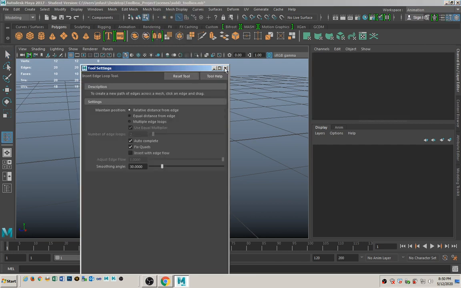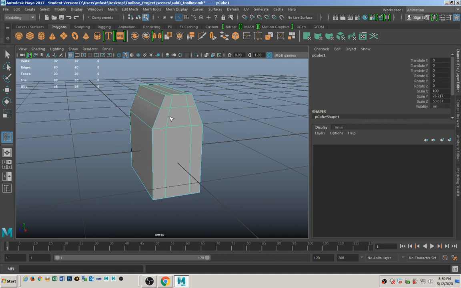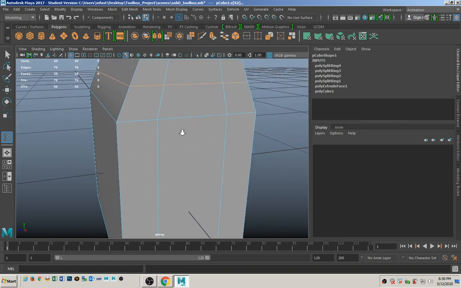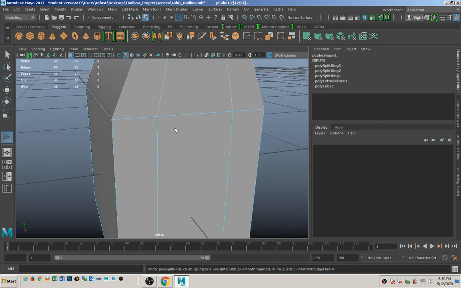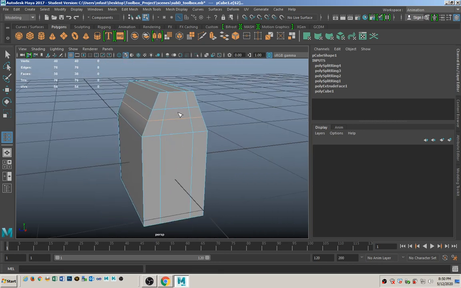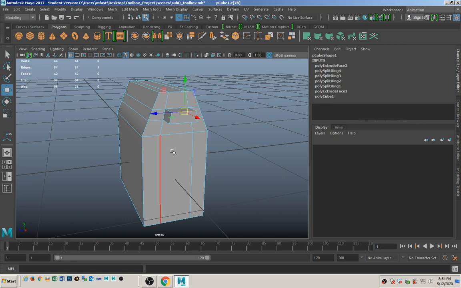Let's reset that. Remember, you use this to drag along an edge and create new edges. Okay, and then we're going to go ahead and select this face here in the center, and then extrude that out, and then select edges, and move this one back using the move tool.